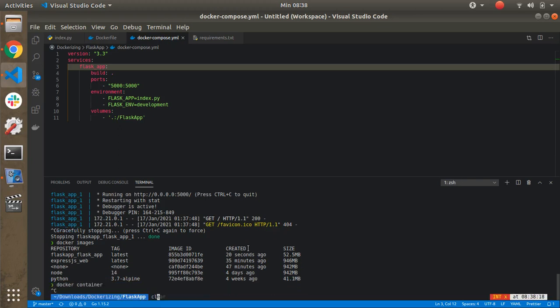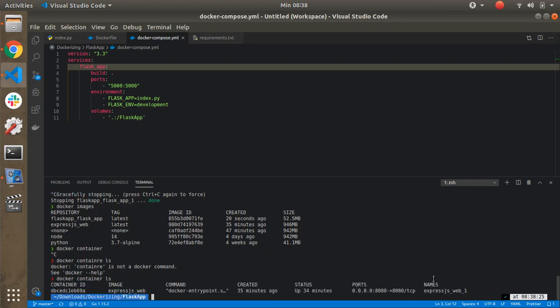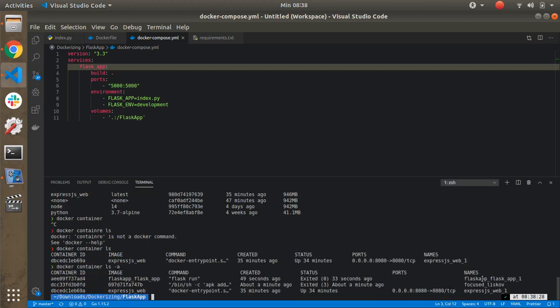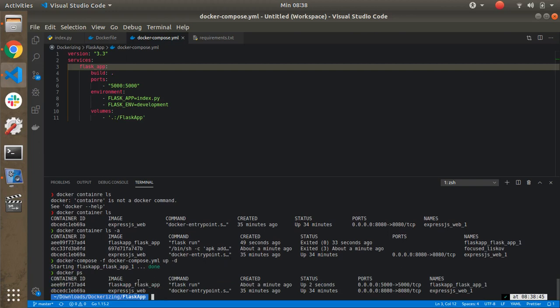And then we can see docker container ls. Docker container ls -a, and we can see here the flask-app container with a stopped status. So if we want to run it, just run docker-compose up -d again, and the server will be activated. We can check with docker ps, and here our Flask app project is running on Docker. So that's all.